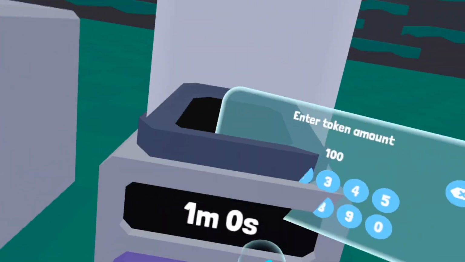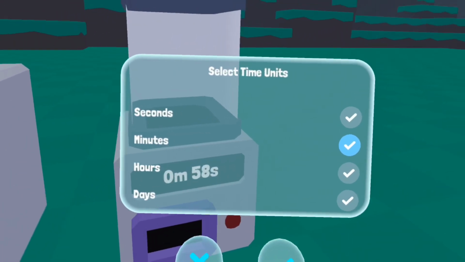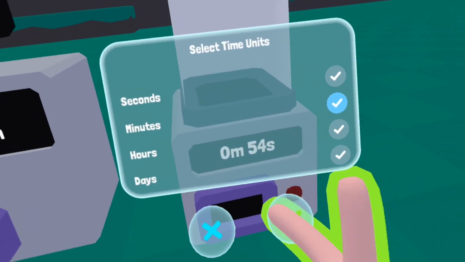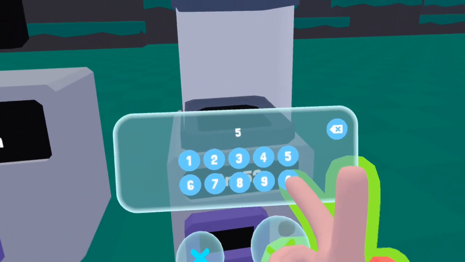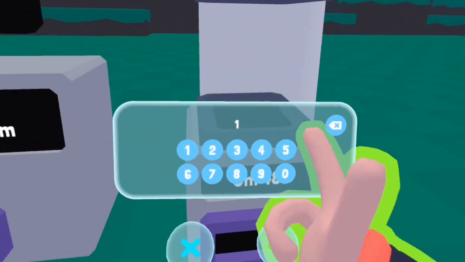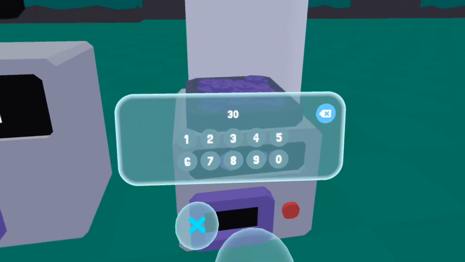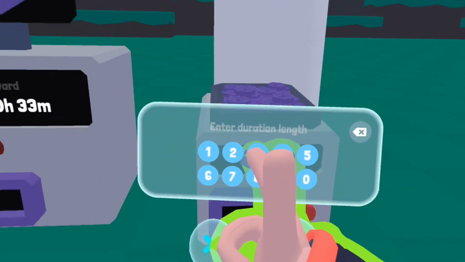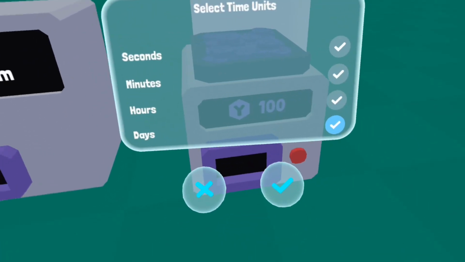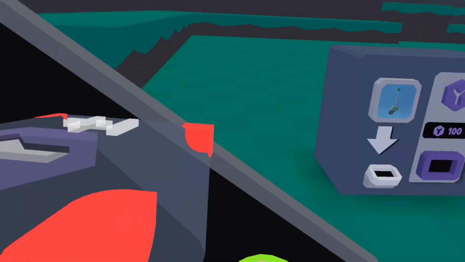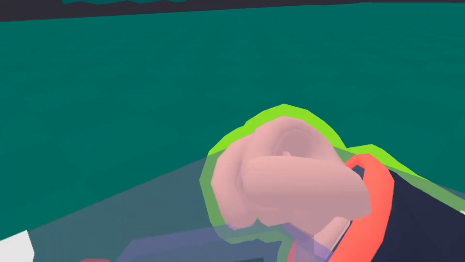But these ones you can also do the same thing, but you can have a custom interval, since they're time bound. So you can have it to a custom amount of seconds, minutes, hours, or even days, which I'm pretty sure the maximum is 30. Yeah, duration is too long. So if I set it to 30, it works, but then I set it to 31, that's too long.